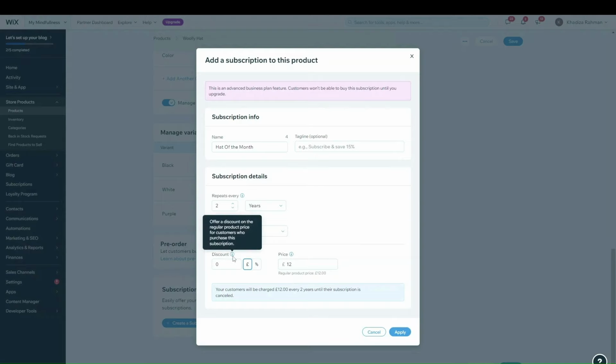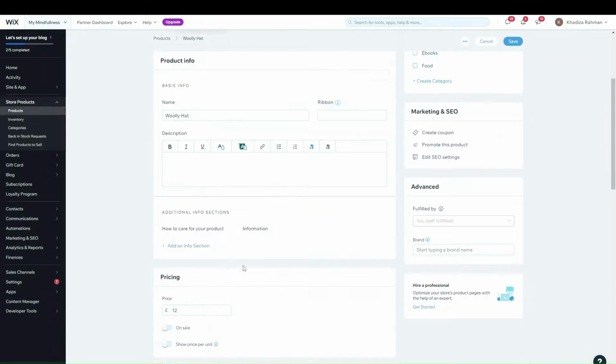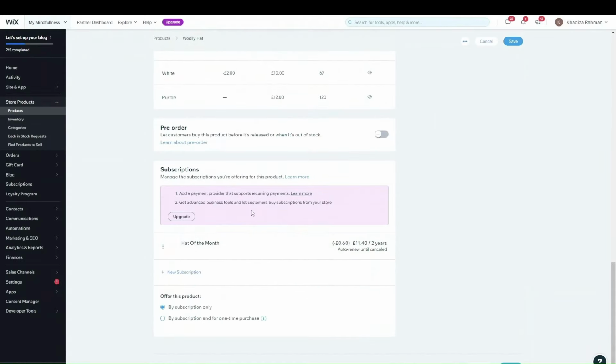And things like that. And then you can also add a discount, so you can offer a discount on the regular product price for customers who purchase this product. So basically, if you say maybe a 5% discount, it just means people can enjoy this product. Either they can buy this product as a one-off, or they can set up a subscription, and then get a discount if they were to add it as a subscription. So again, this will be good for subscription boxes for food or clothes, coffee, things like that.